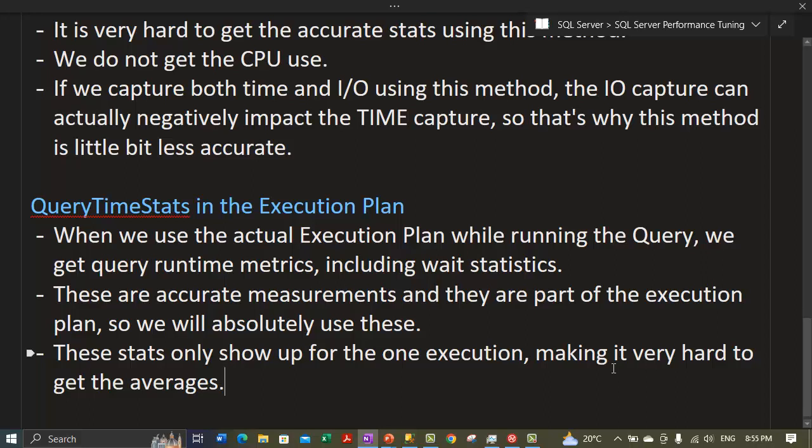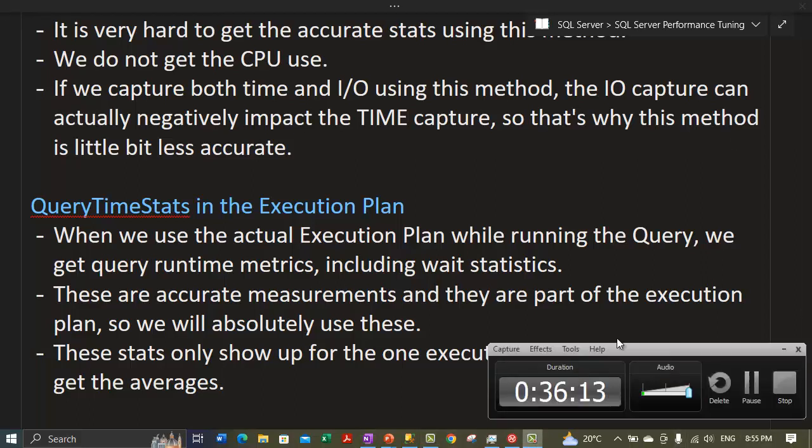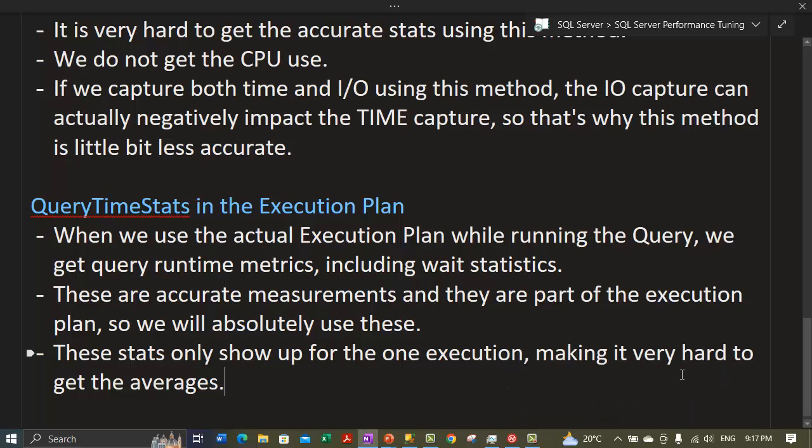This query runtime stats. Give me a moment, guys. So, guys, we were talking about that these measurements are accurate. However, these stats will only show up for one execution, and it makes it very hard for us to get the averages of executions. All right.